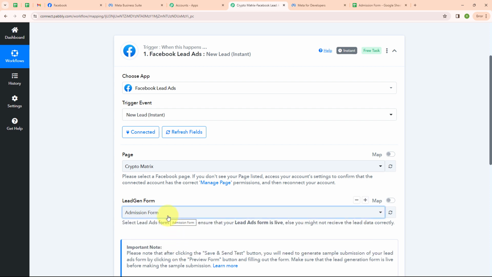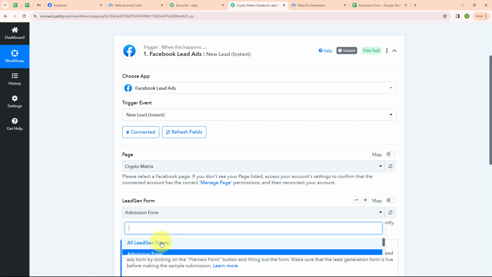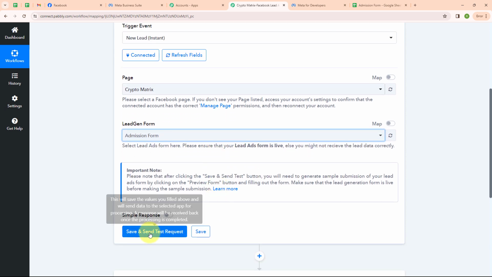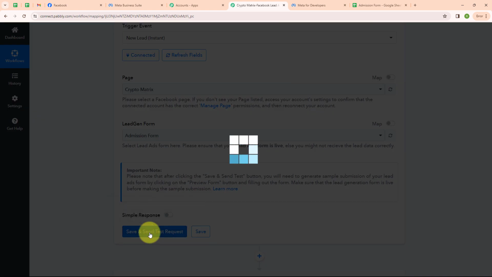I've selected a particular form because I want only the leads of this form to be captured by Pabbly Connect. But if you want the leads of all the forms to be captured by Pabbly Connect, then you can select all lead gen forms. And now I'm going to click on save and send test request.